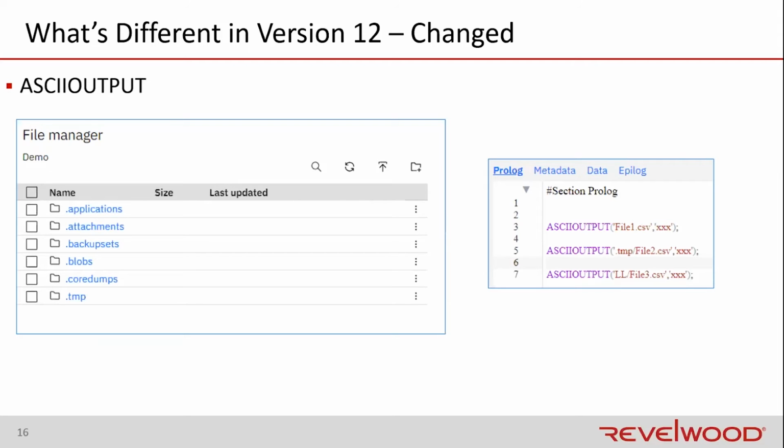So how would this work? The first output is going to place the file directly into the root of File Manager. It would end up as a sibling to the existing folders. Same concept as before. If I simply do an ASCII output and give it the file name, it's just going to put it into a default folder. The default folder used to be the data subfolder. In the new world, it's simply the root of File Manager.